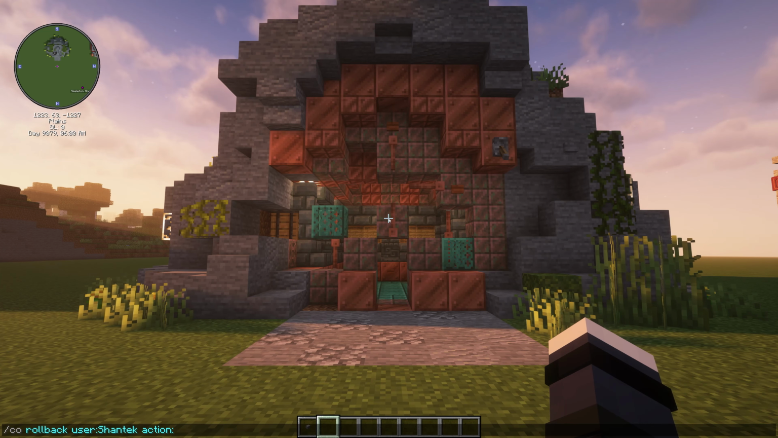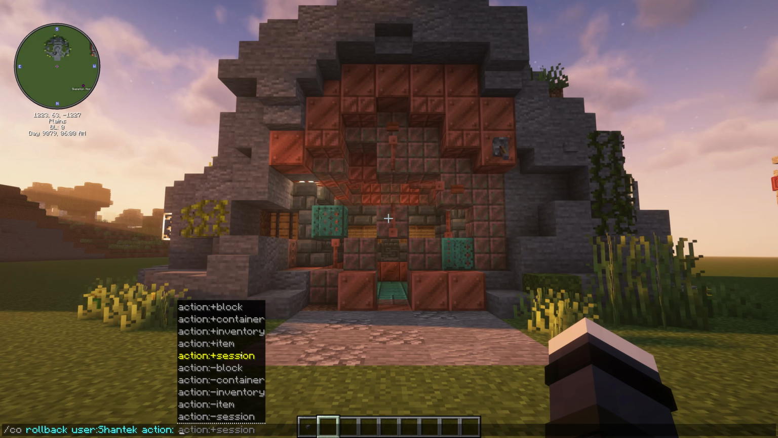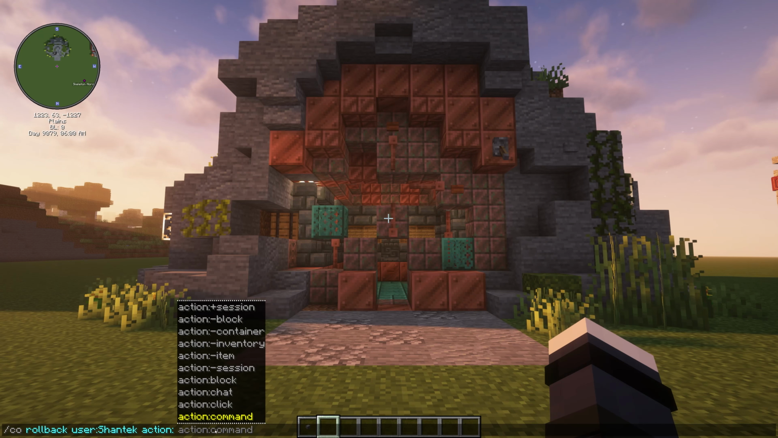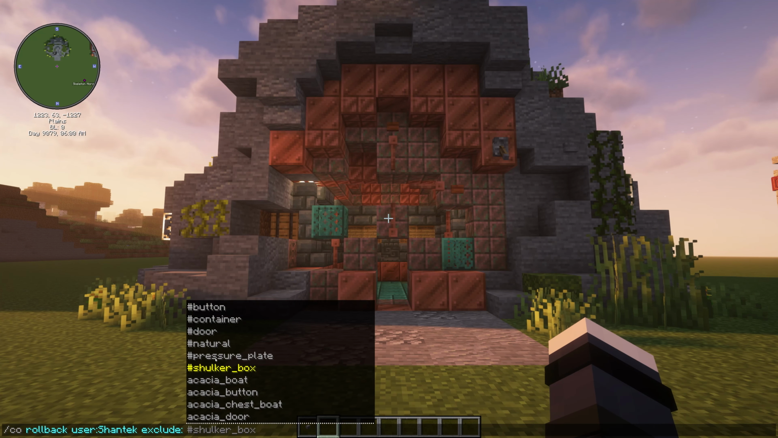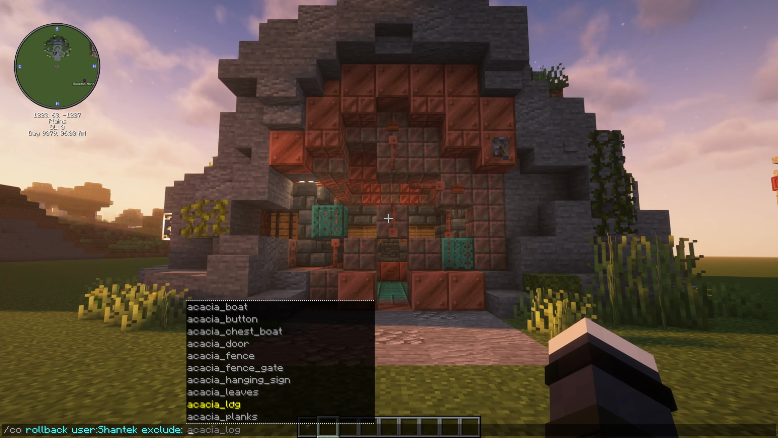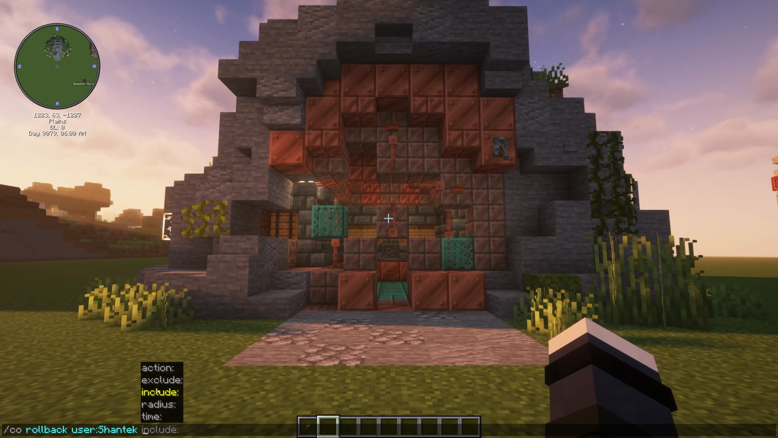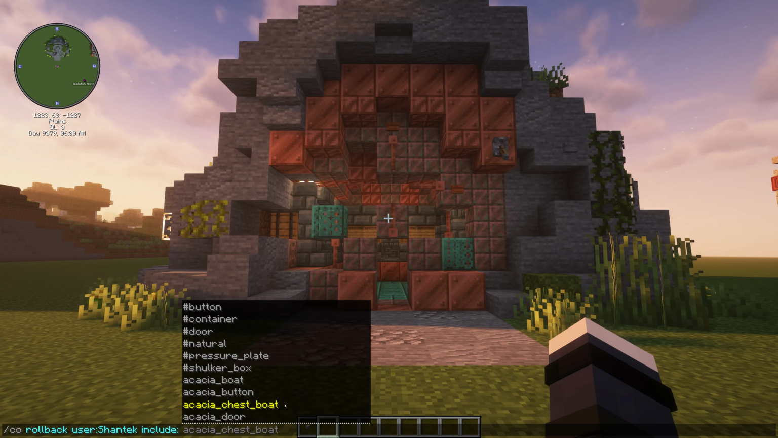If you're not wanting to do a general rollback of the entire area, then the actions will let you fine tune the specific things to roll back. I'll link to their documentation in the description as it covers what each of these do. Exclude allows you to exclude specific items from the rollback. Or the opposite way around, you can include to just roll back specific items.